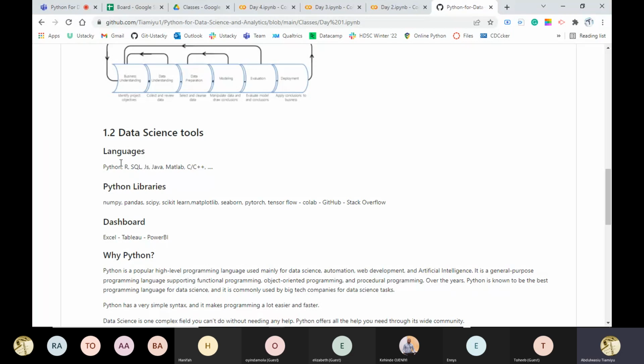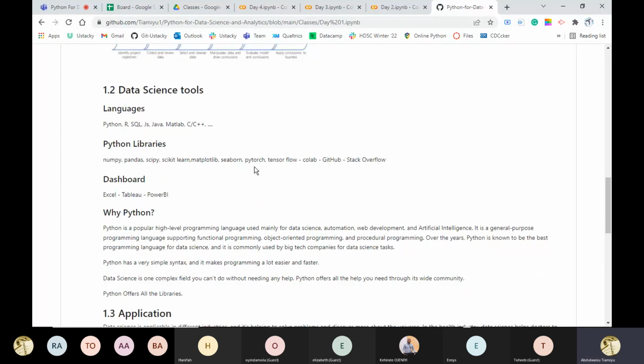The languages, we have Python, we have R, SQL, JavaScript, Java, MATLAB, C, C++. Then there are different libraries we can make use of in Python. We have NumPy, Pandas, SciPy, Scientific Python, then Scikit-learn, Matplotlib, Seaborn, PyTorch. These two, they are for data visualization. Then we have these two for deep learning.